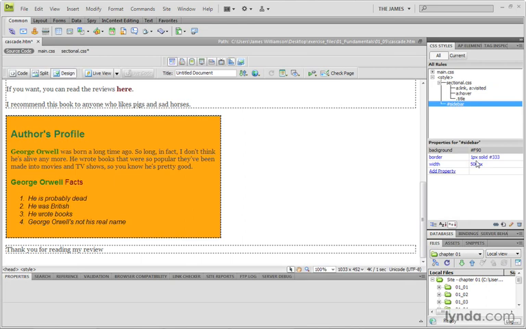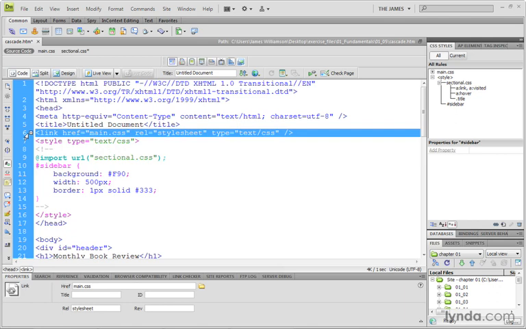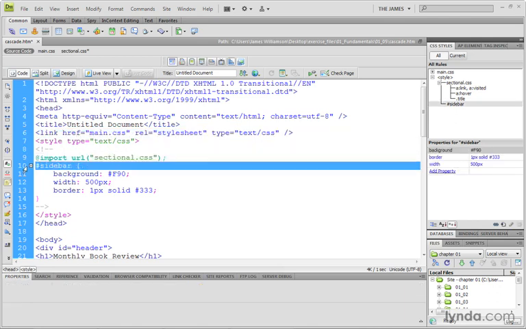Now, the last thing I want to do here is to really drive home the point that the cascade can be summed up as last style applied wins. Right now, we're playing by the rules. We have external styles, we have styles that we're bringing in using @import, and we have embedded styles. And if I switch over to code view, you can see that they're all occurring exactly in the order that they're supposed to: external, imported, and embedded. So right now, the cascade is acting in a very predictable manner.